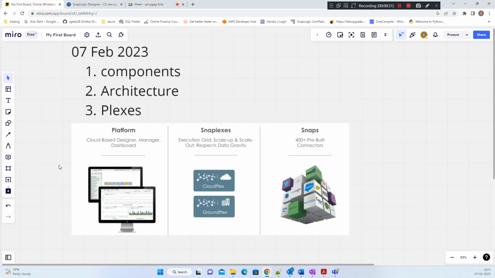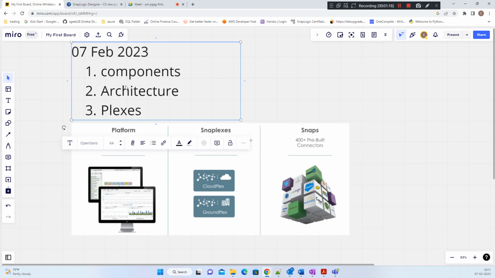The architecture of SnapLogic, like how SnapLogic works. The Cloudplex and the Groundplex, how it was prepared. The Snaplex, our logic, how we write pipelines and all, through which the data outflows to different areas.